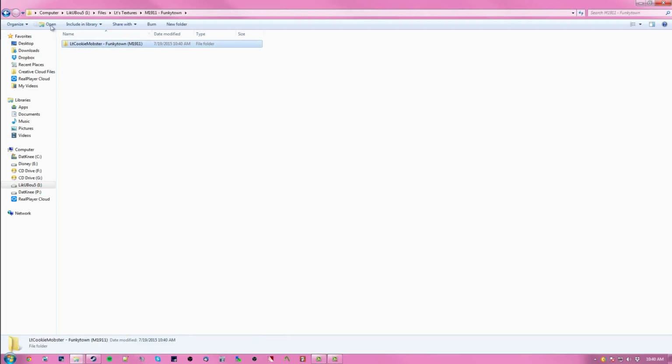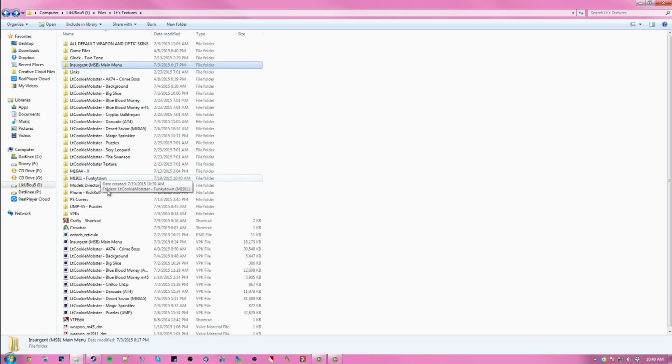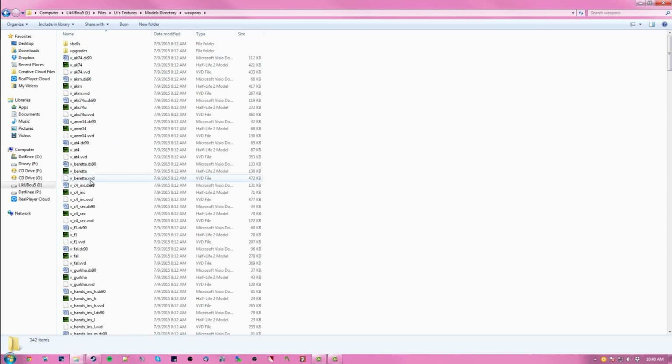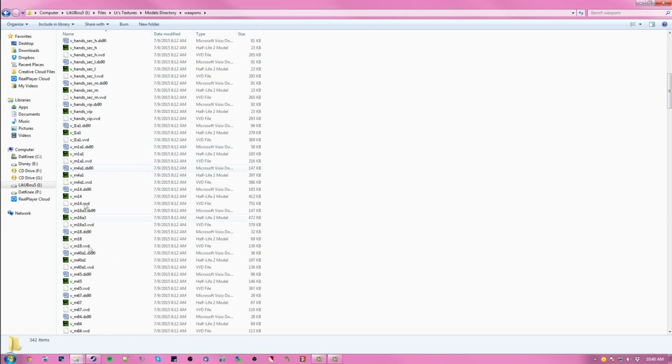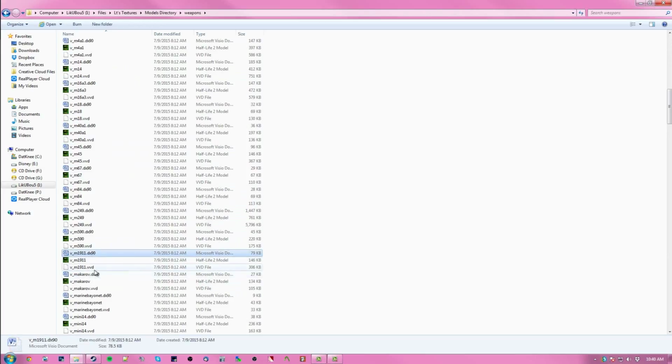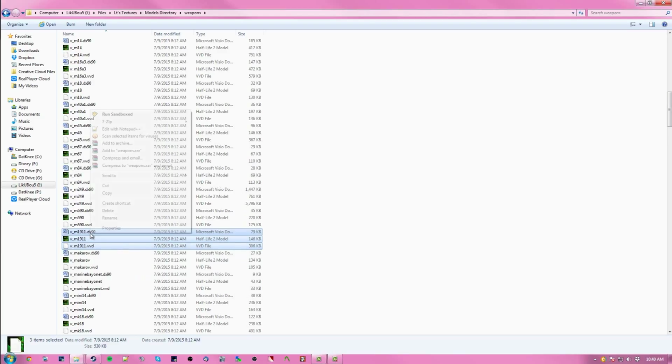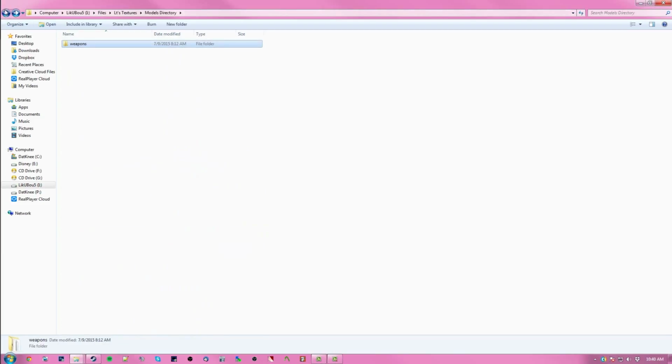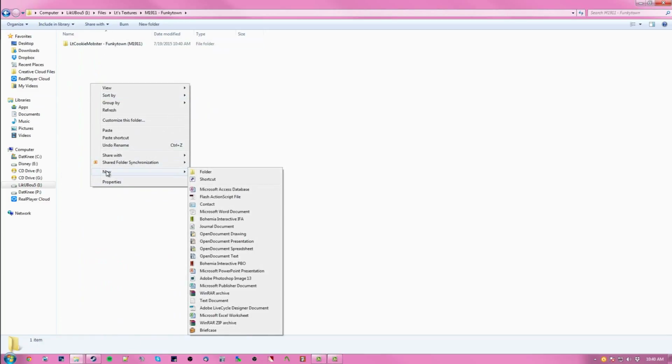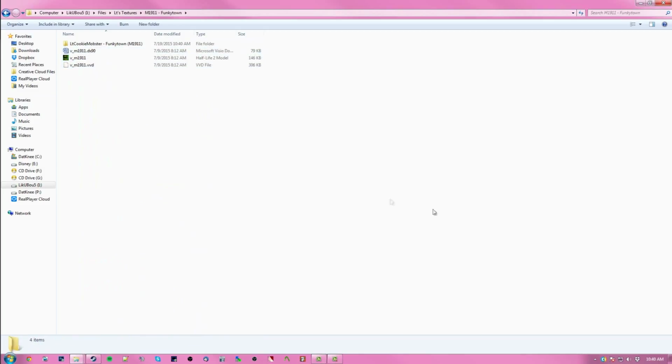Okay, so just leave that for now, and then you're gonna want to go in your models directory. If you want to do the view model and the world model, you're gonna have to copy both of those. But for now, we're just gonna do the view model, because the world model is kind of funky for each thing. So I'm gonna copy these, go back into my funky town folder, and just paste those right there.